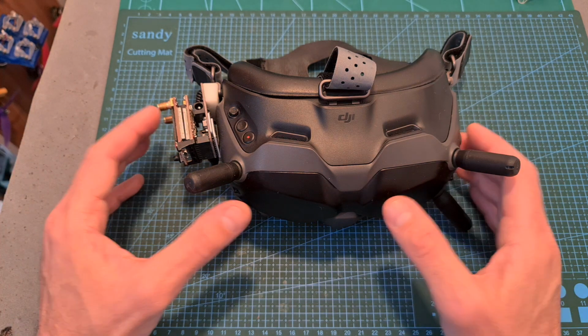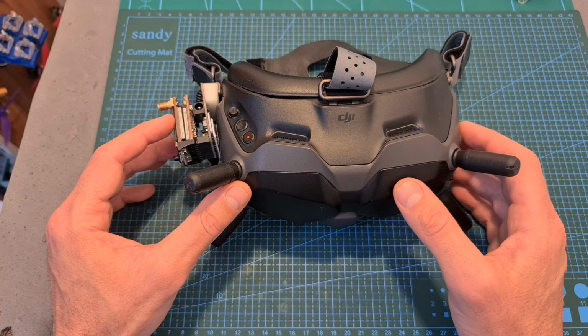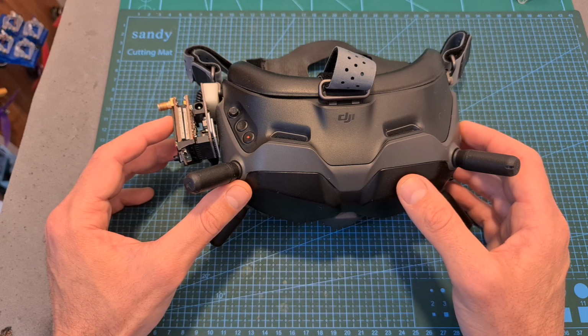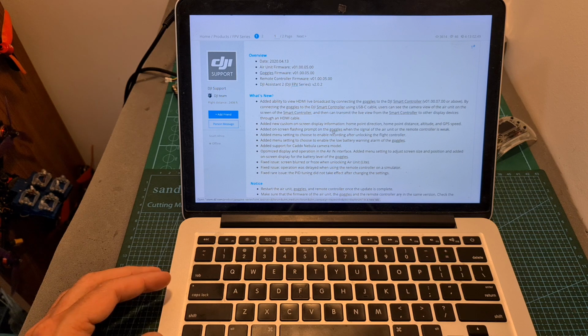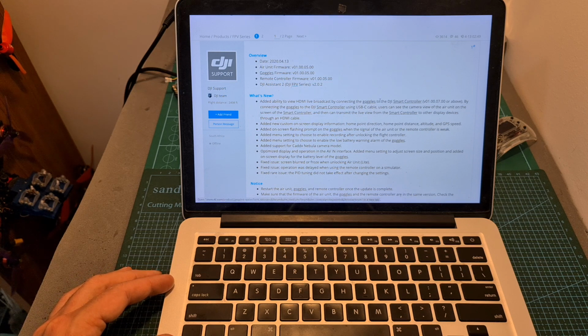A few days ago, DJI released the fifth firmware update of their digital FPV transmission system. In addition to adding the GPS data to the custom OSD, which is crucial for long-range flights, adding the HDMI out option, which unfortunately is only supported by the expensive DJI smart controller, and adding support for the new Cardix Nebula camera, which hasn't been announced yet, DJI optimized the display and operation of the AV interface.